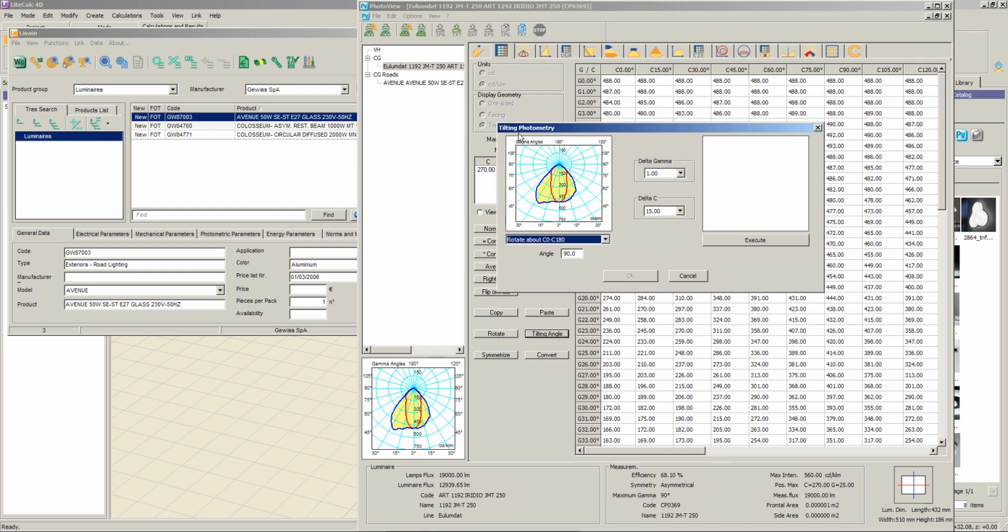From here, I have the original photometry. Here, I can define the plane along which I want to tilt the photometry. Let's say that I want to tilt along C0, C180, which means the red line. The angle should be, let's say, 45 degrees. I select the gamma angle, 5 degrees, the C step, and once I have defined my parameters, I select execute.